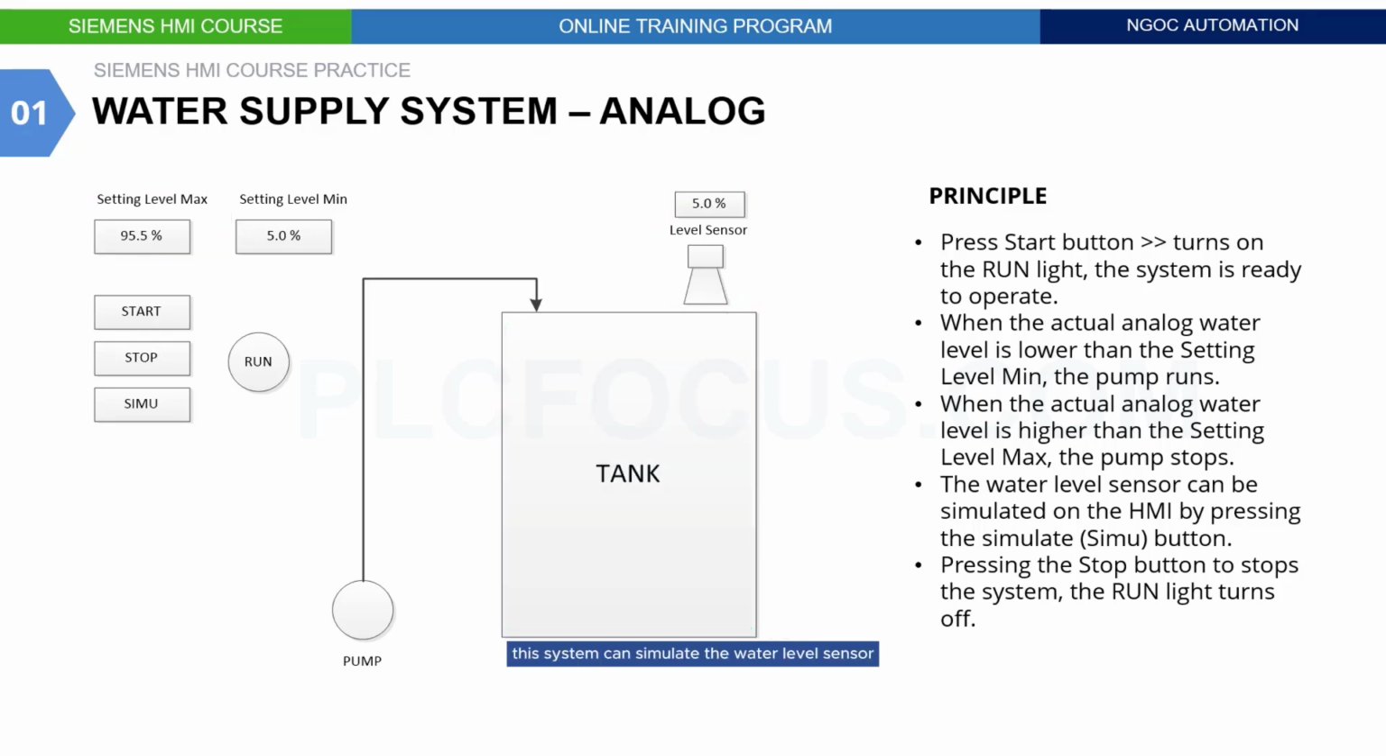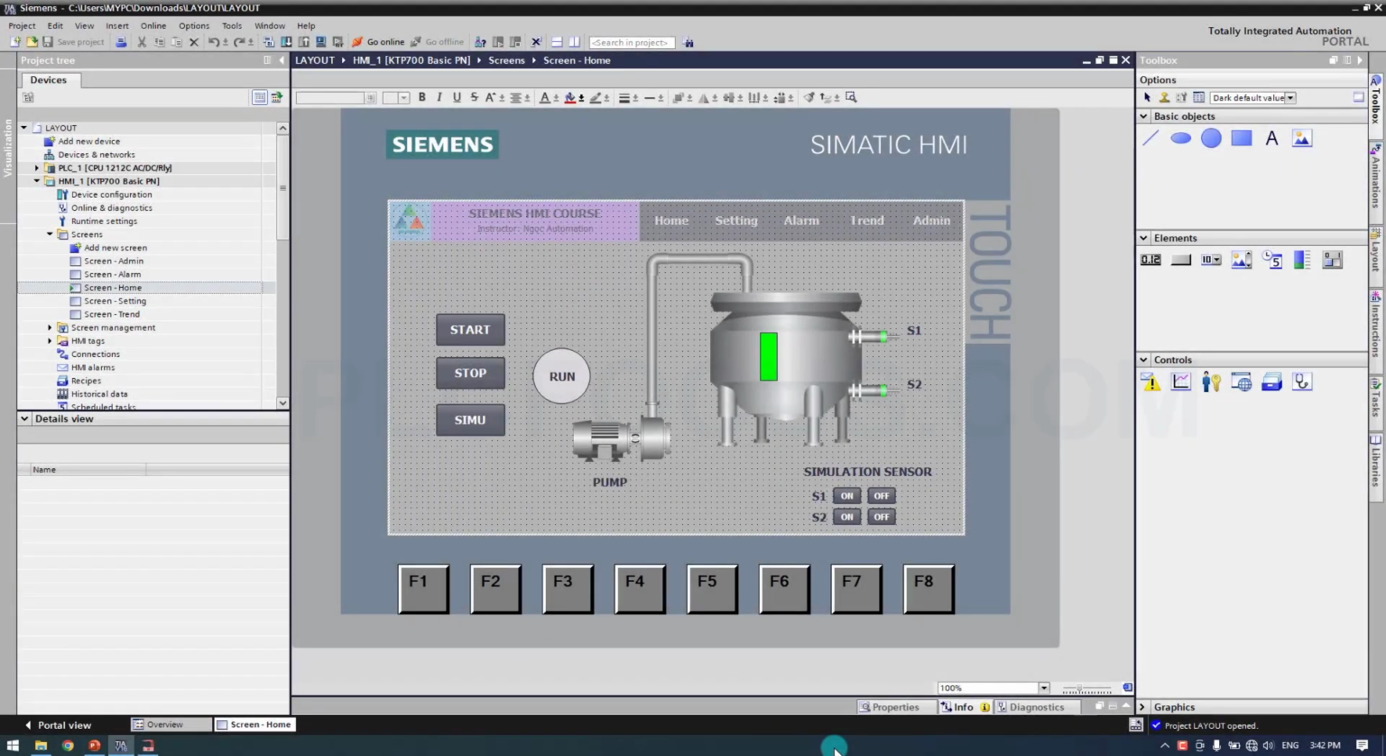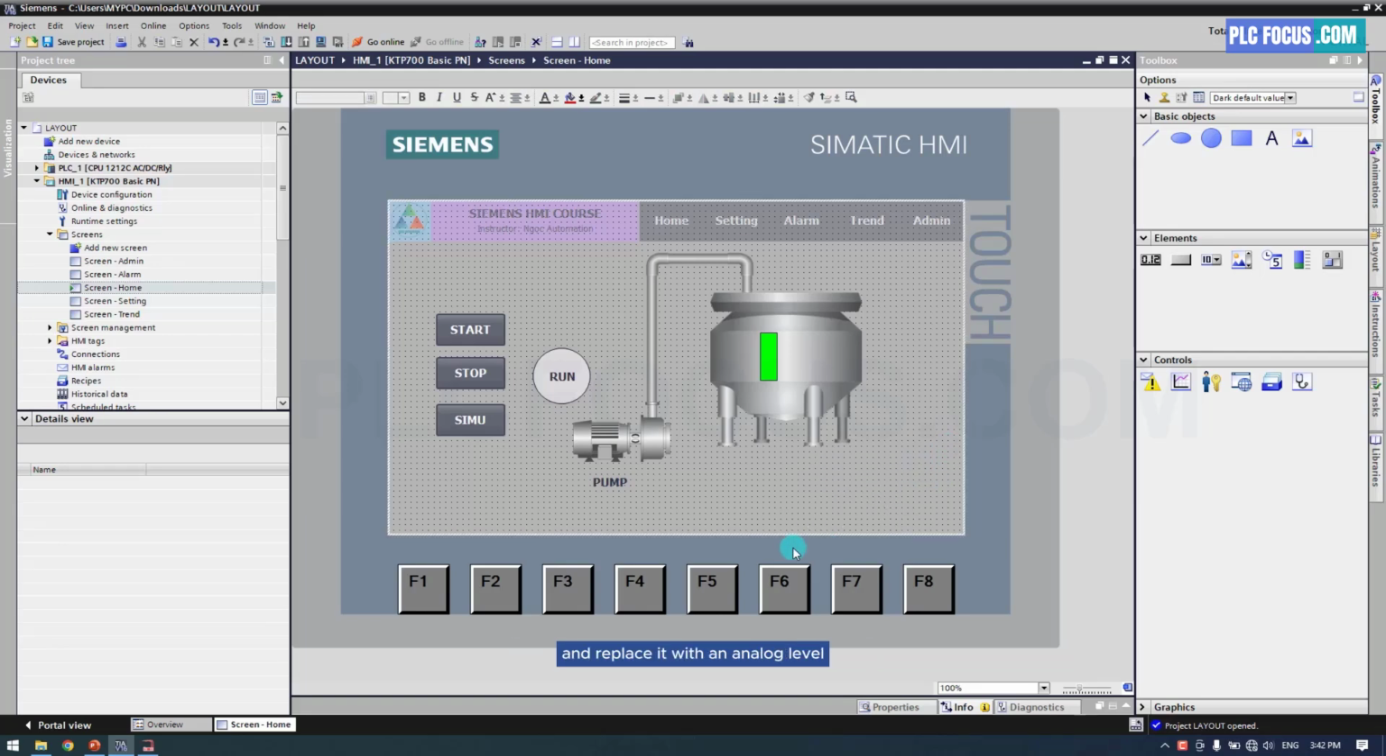This system can simulate the water level sensor on the HMI using a simulation button. Pressing the stop button will stop the system. Using the content from the previous lesson, delete the sensors. Remove the on or off sensor simulation button and replace it with an analog level.